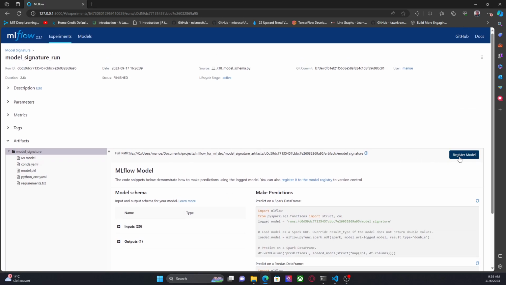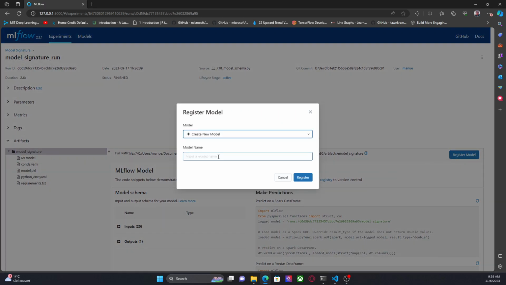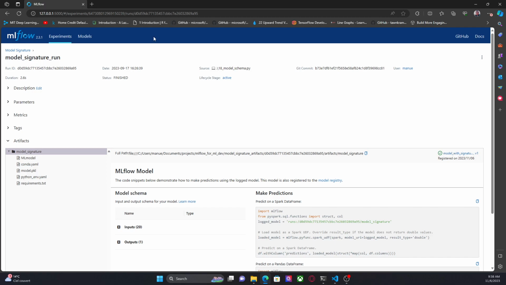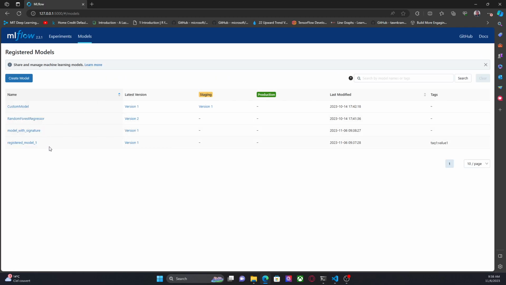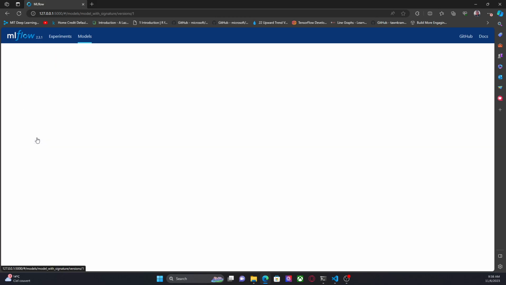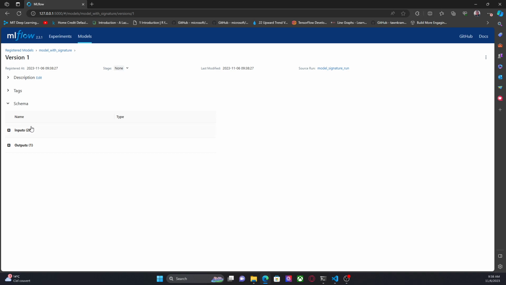So let's register this model. Let's create a new model, and the name is going to be something like model with signature, just for the sake of giving a name. Now let's go to the model registry. We have this model with signature. We have this version 1. And here we can see in the schema, the schema that we attached when we were logging the model with MLflow. And we have the output.